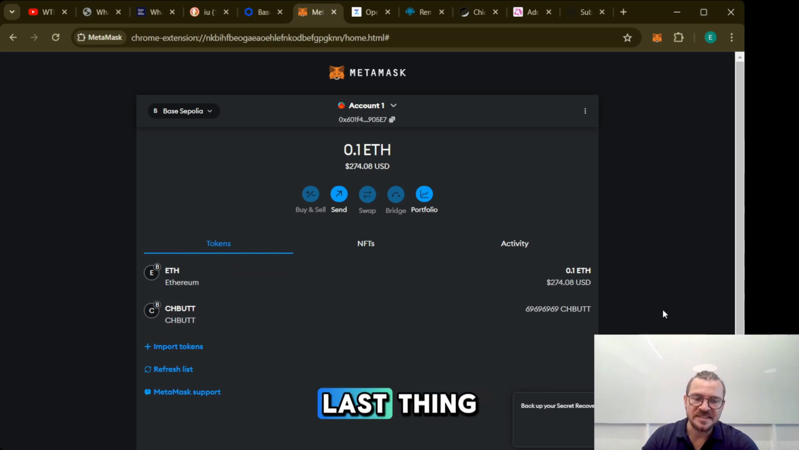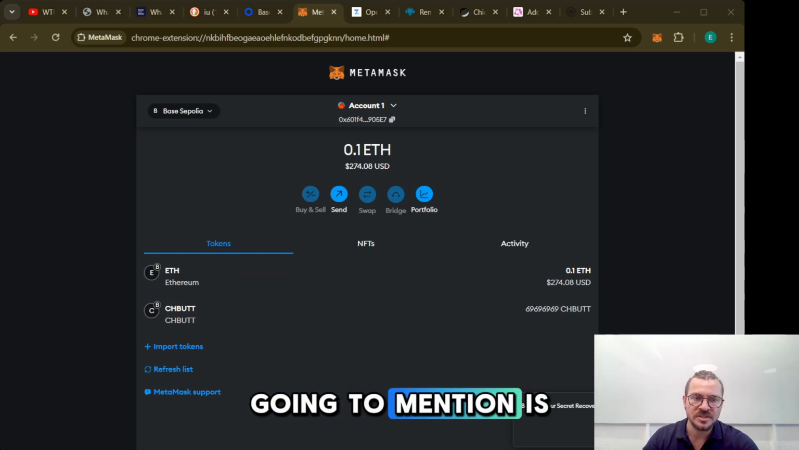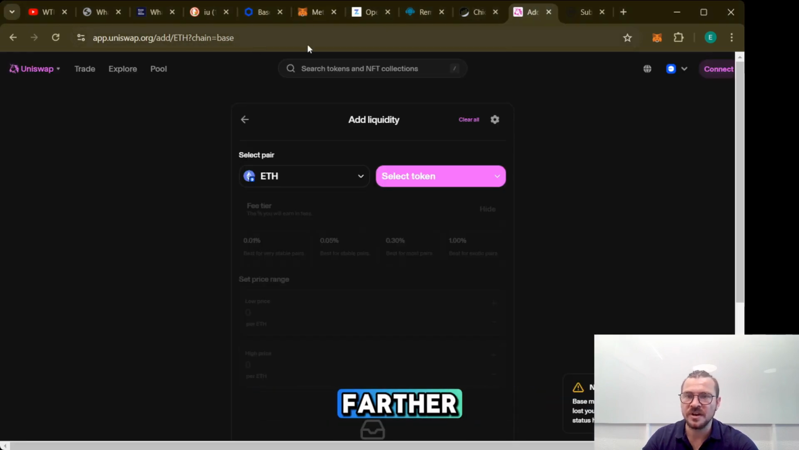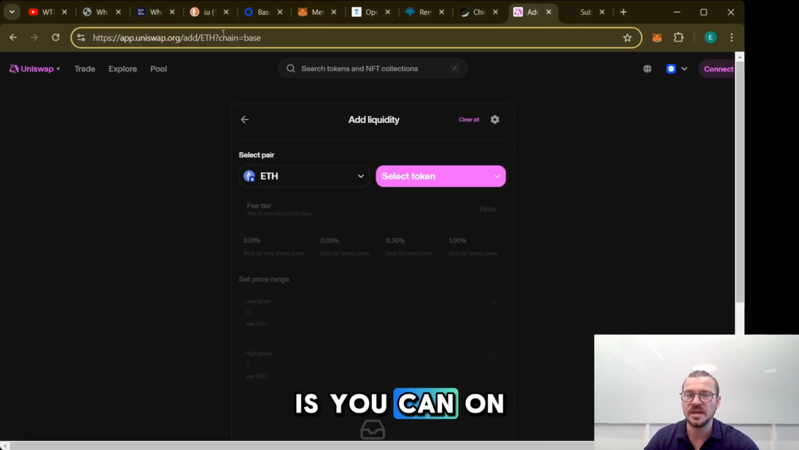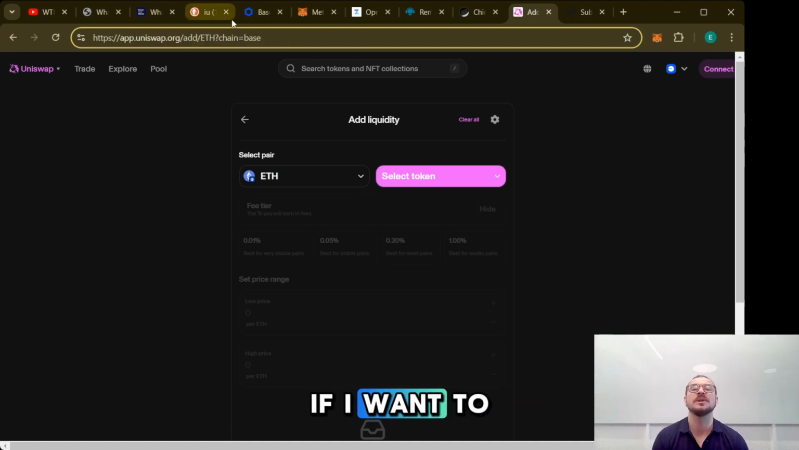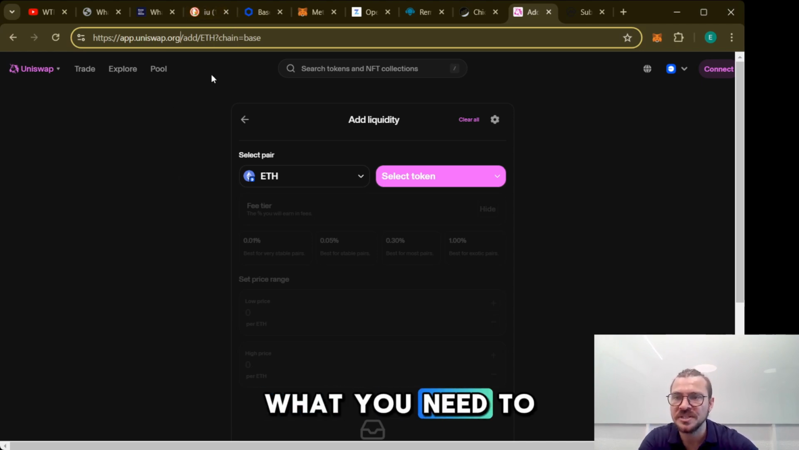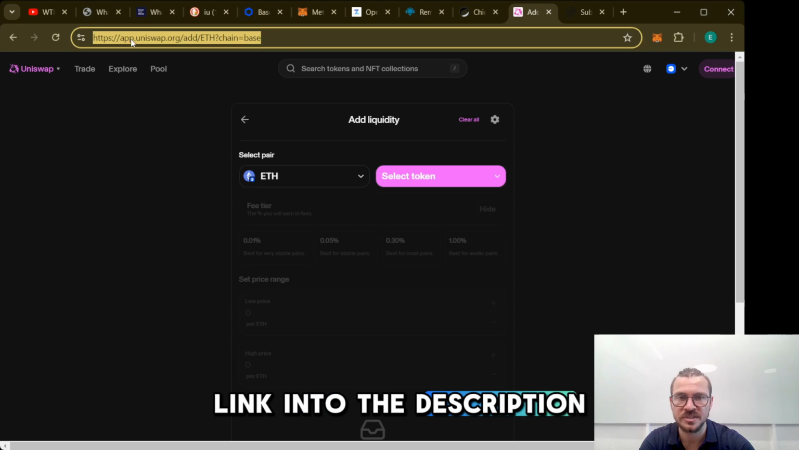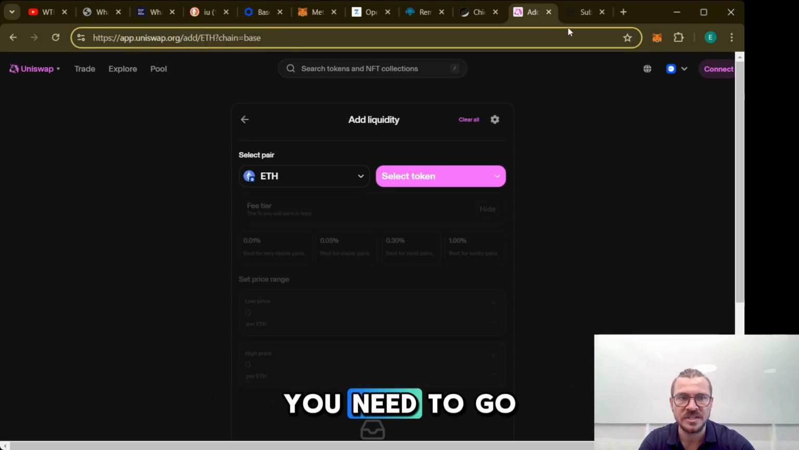I will mention one last thing. If you want to take this a little bit farther, on the mainnet, you'll be able to put this on. For example, if I want to buy and sell this token, what you need to do is put it into something like Uniswap. So I'll paste this link into the description. This is where you need to go.